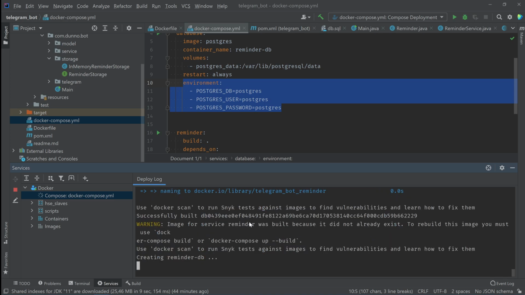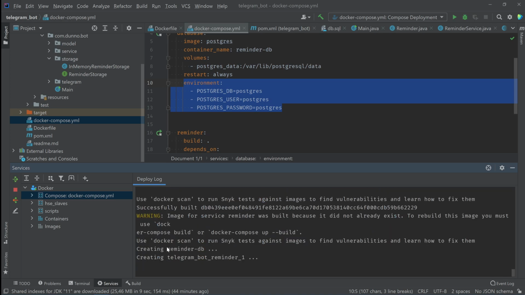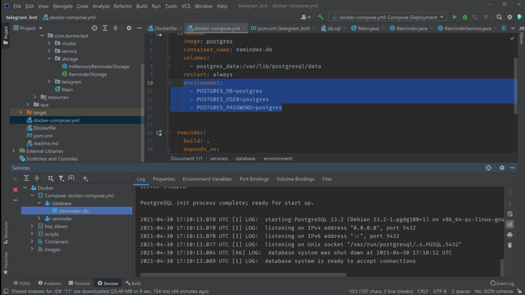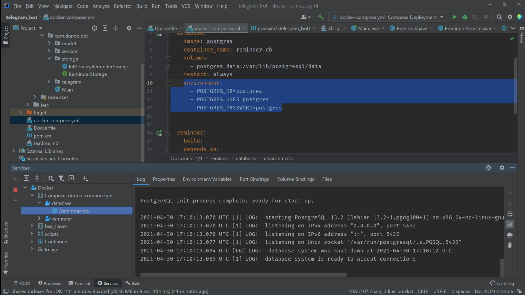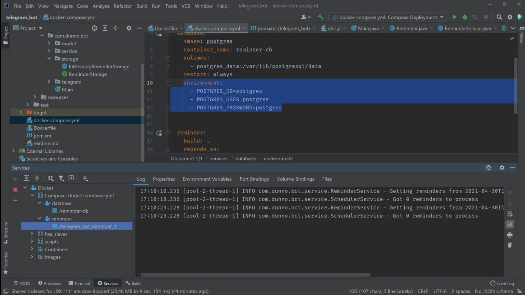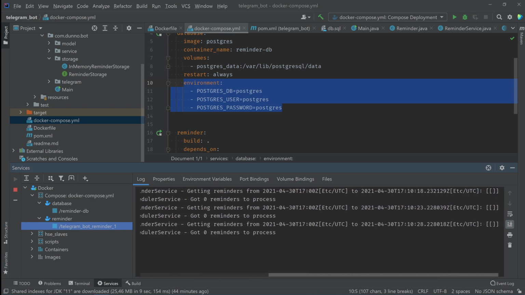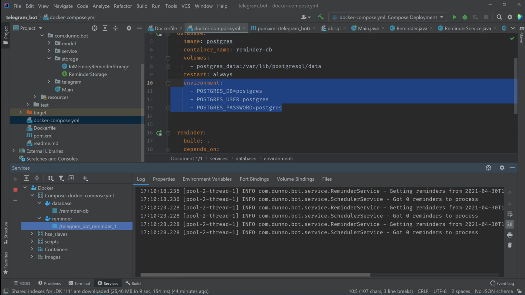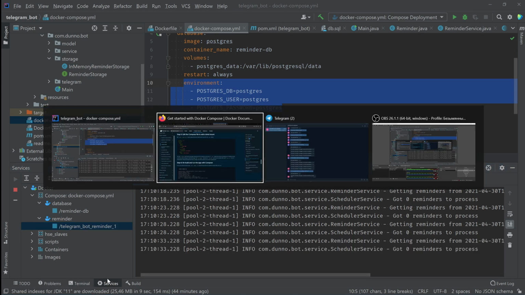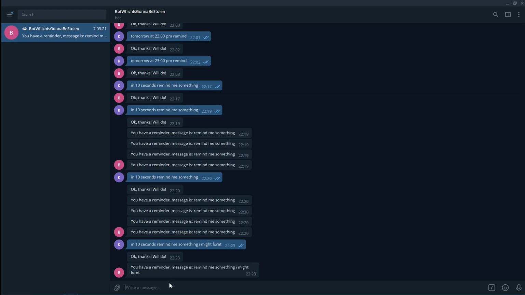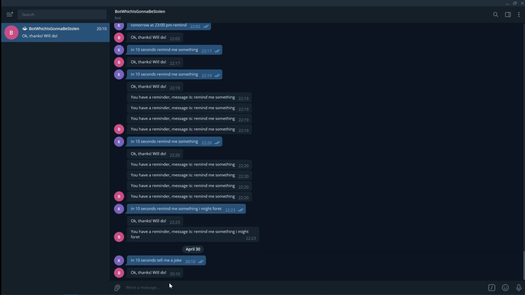Yeah. You can see it's creating reminder DB, creating Telegram bot reminder, and here is our database. It's up and ready for connections. And here is our bot reminder. It's trying to find some reminders. So let's check that it really works. Remind me in 10 seconds to tell me a joke. Okay. Thanks. Will do.